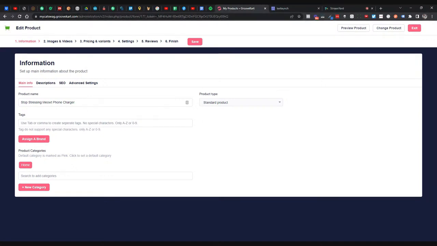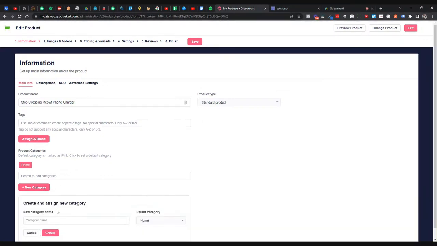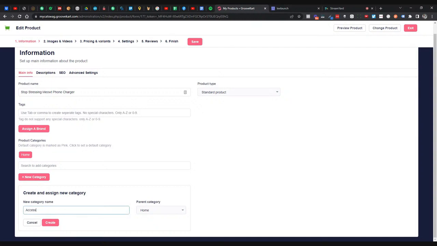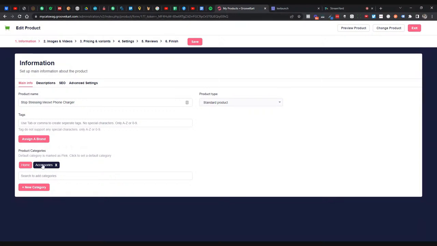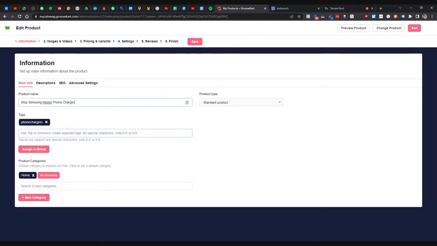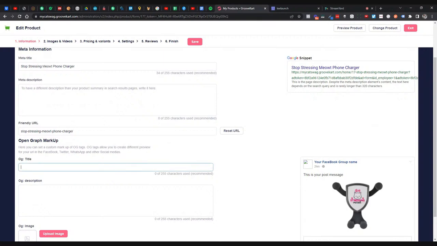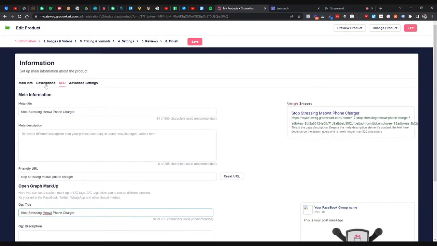Okay, great. So this is a car charger. So what I'm going to do is make a new category. I'm going to call this accessories. And then create. So we're going to assign this to accessories. And then I'm just going to use the tag phone chargers. Maybe I want to use it later in the menu options. Phone chargers, okay? Then I'm going to take this product name, jump over to the SEO, and put it where it says OG title. And then I'm going to go back to the descriptions.